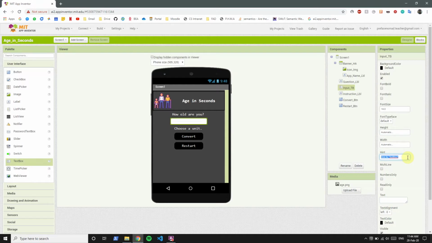A hint is something that the text box will show before you type in something, as in a hint of what is there actually to be put in. So we can actually also have how old are you as the hint over here. So whenever before we have typed anything into the text box, we'll have how old are you written over here, so we know what we have to actually type in.